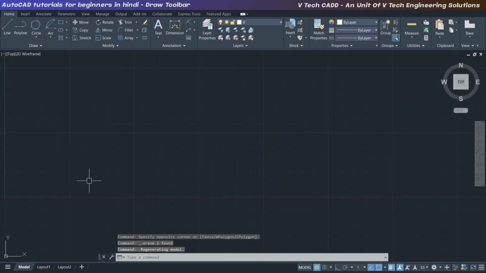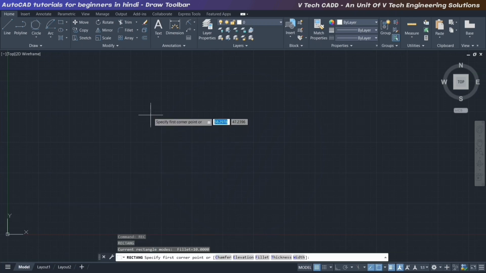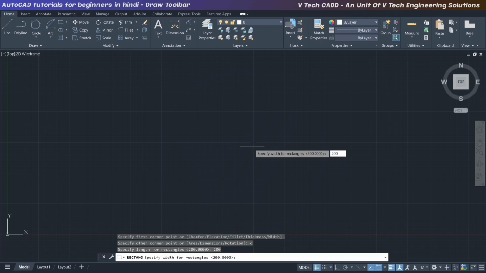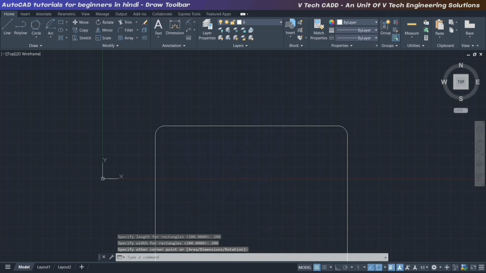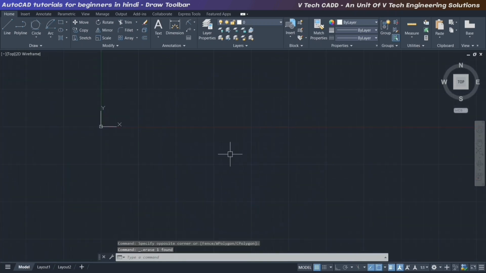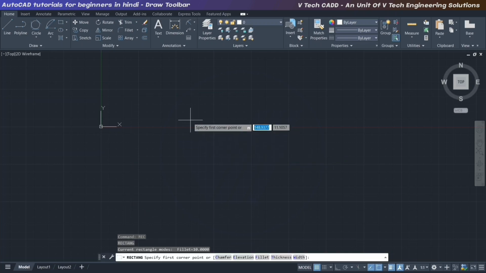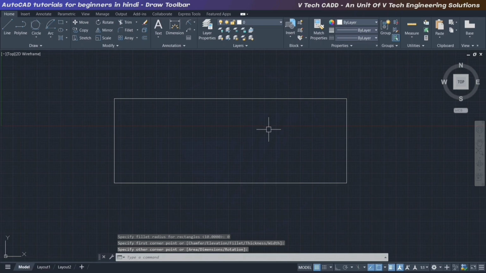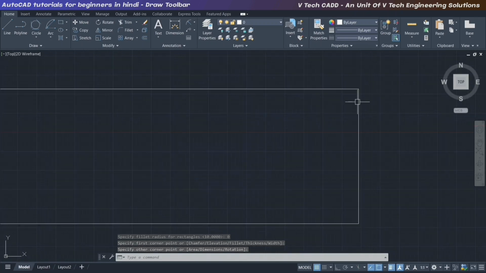So here is one important thing: if you do not discontinue this command and again take the rectangle command to draw, you will find that the previous radius is applied here. So you need to make this fillet radius 0. To make it 0, take the rectangle command first. Before specifying the first point, click F enter and 0 enter and make the rectangle again. Now the fillet value is 0 here.